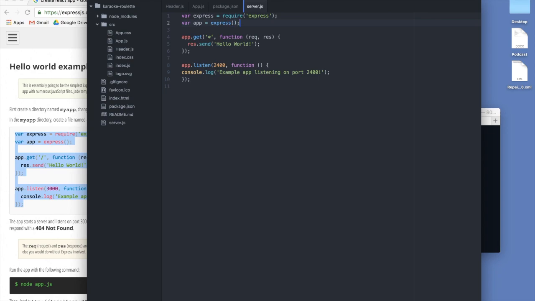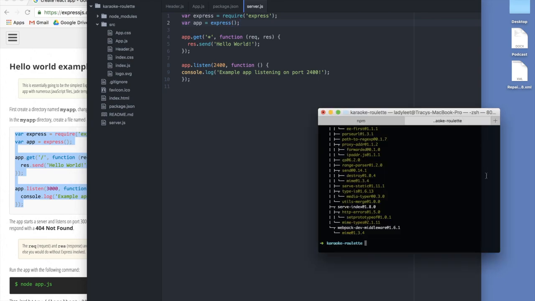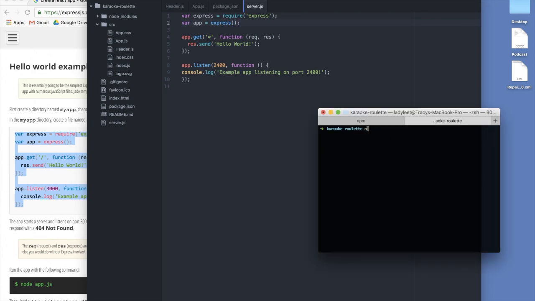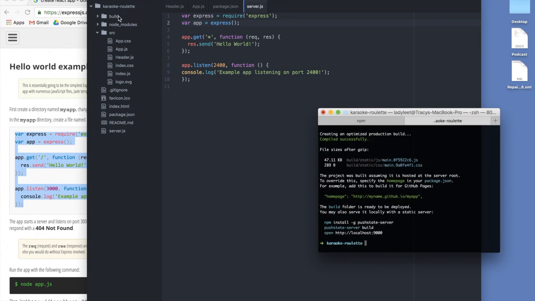Now we have our server, and what we need to do is run npm run build. This is from create react app. All that's going to do is build us a production optimized build and put it in the build folder, which we should see pop up over here.